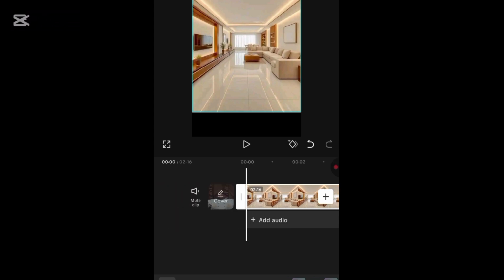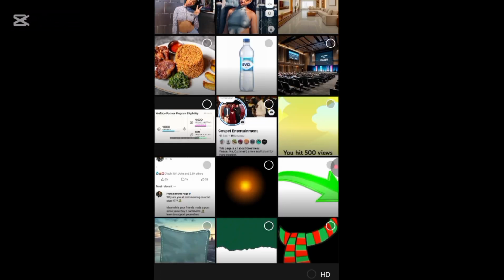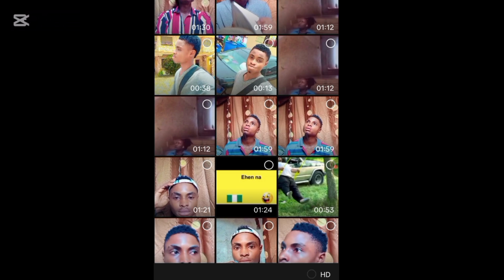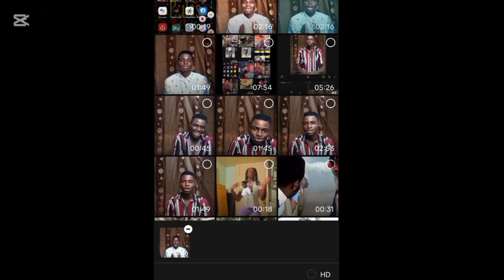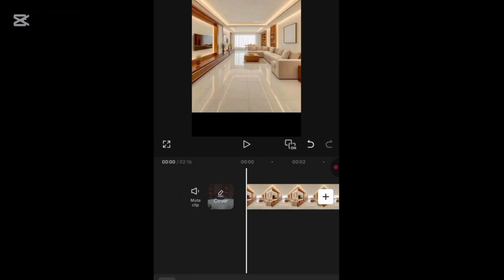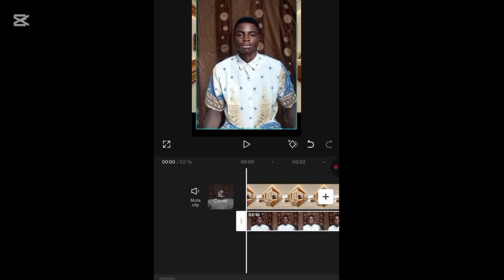Now, after you have finished bringing in your background, the next thing you need to do is to click on overlay. The essence of this overlay is to bring in the video you want to change the background of. So you click on video. You select the video you want to change the background of. For me, I want to use this video. When you select it, you click on add. Now you see the video is here now.